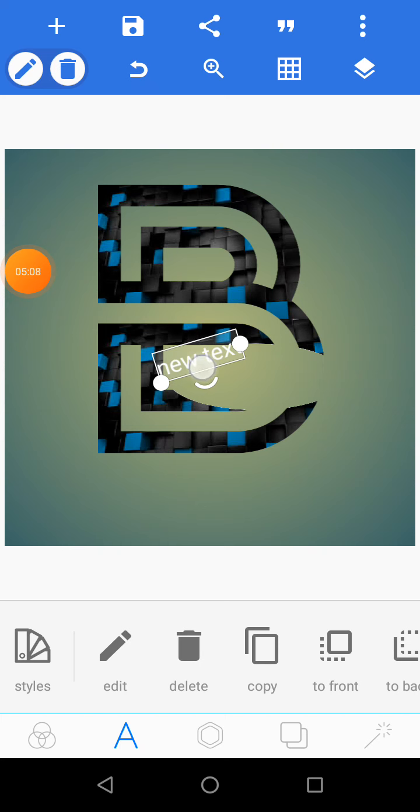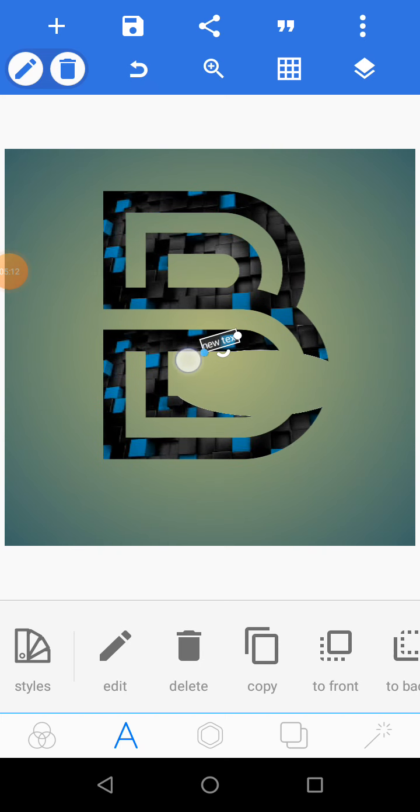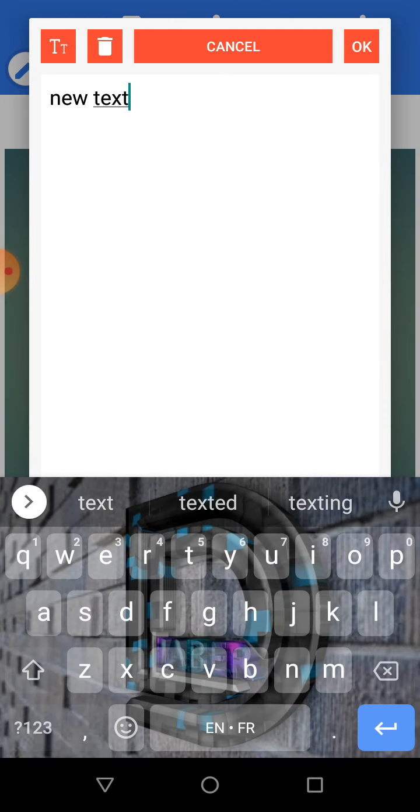We drag it in the middle, increase the size, and take it where we want it to be. So we click on edit, you open this window, and write our remaining letters, which is EARE, okay, for better.